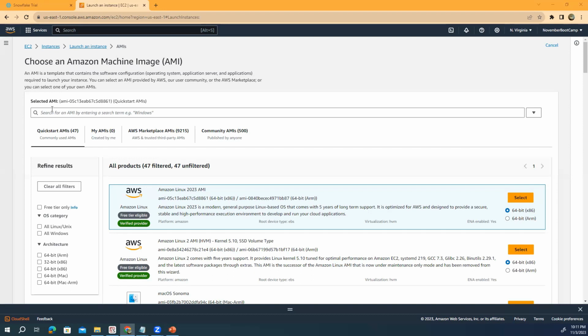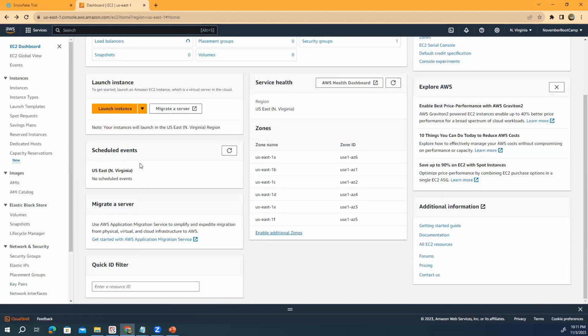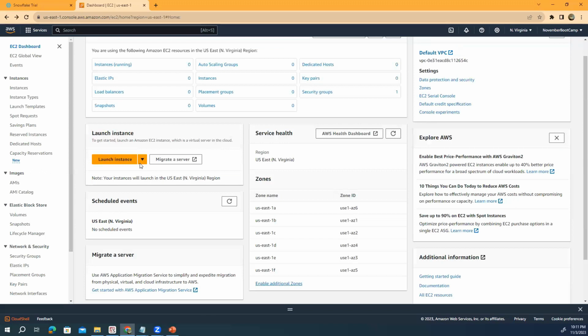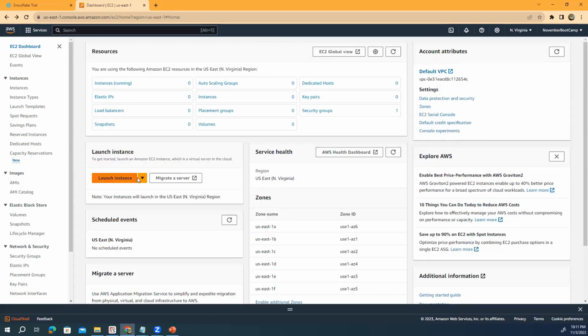So where are we here? We go back to this place. The instance on the left. Okay, so let me complete this step only. Let me launch this instance once again.